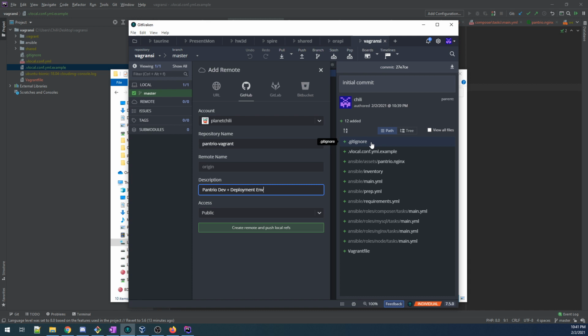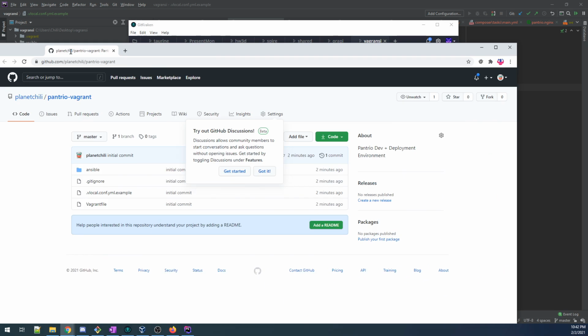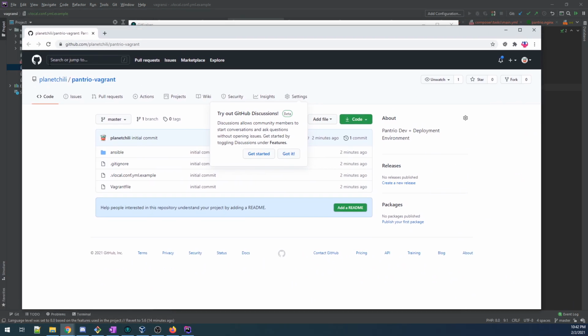deployment environment. There's 2 mints in a row. You can never have too many mints. Access will be public. Create and push local refs. Beautiful! Did it. Created the repo, view on github.com. And indeed, it has been created and it is good. Love it.